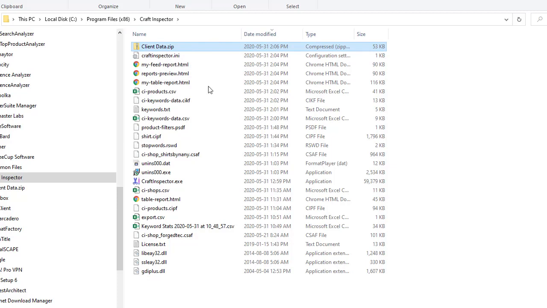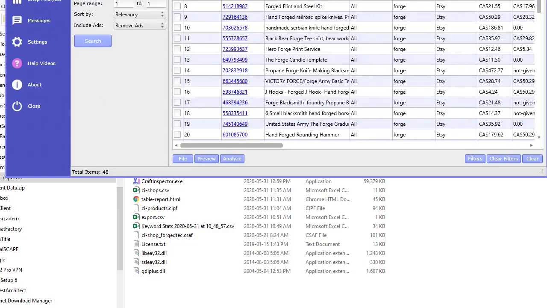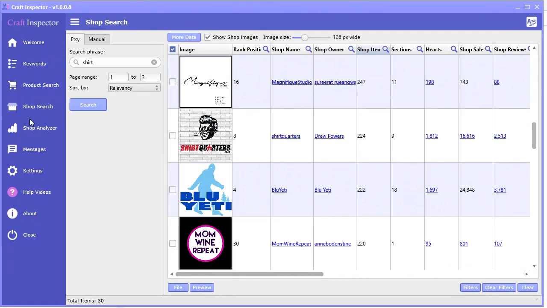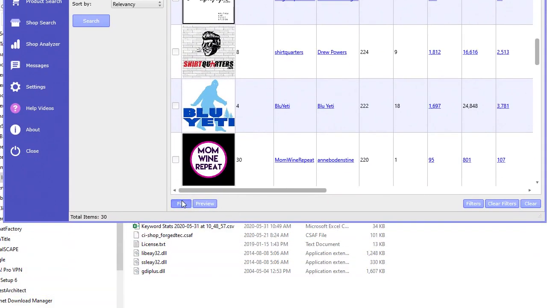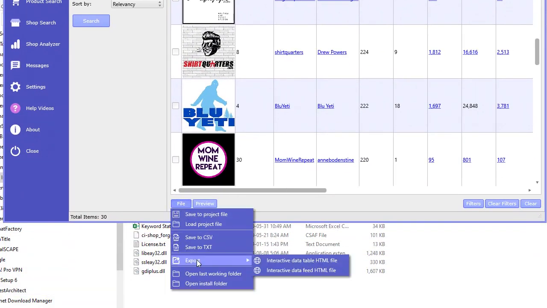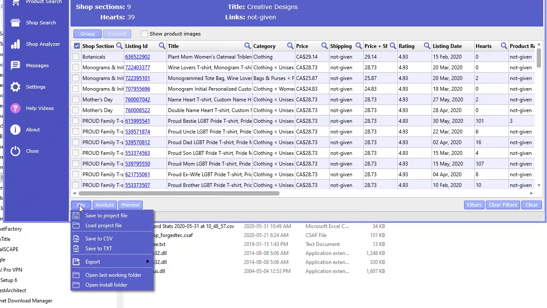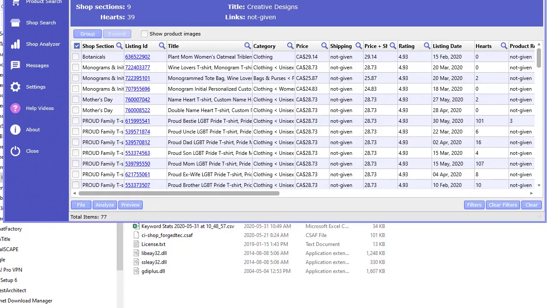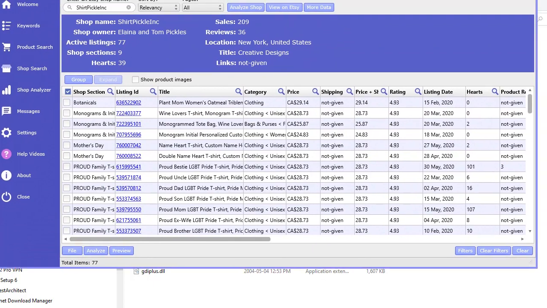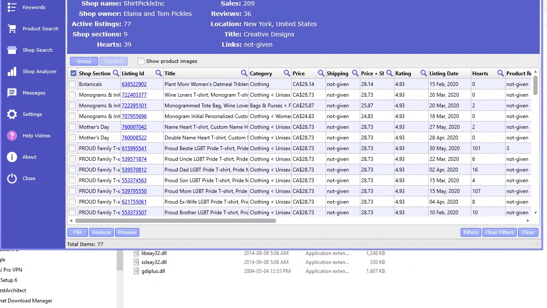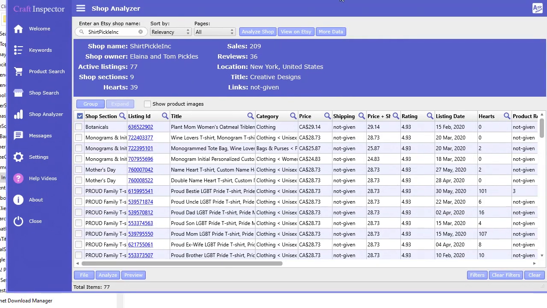So it's pretty awesome. Moving on, you also have the shop search. In here, you also have the option to do the same idea. You can save to text file, and export interactive HTML table and feeds. And of course, the shop analyzer also has the same idea. So that's how you basically save your files and open them. It's quite simple, not too difficult, I hope. And you can deliver those files to your customers and clients.